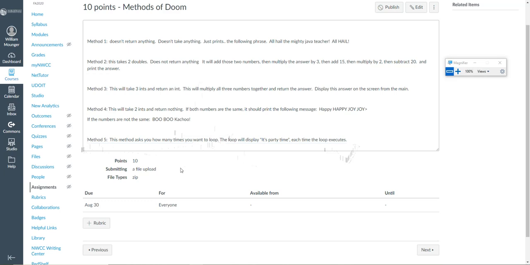And it's going to ask you how many times you're going to loop. If you pass it the number, it will loop that many times. If it asks for it, you type it in, it's going to loop that many times. So the loop will display its party time each time the loop executes. So if I say 5, it'll display that 5 times. If I say 10, it'll display that 10 times. However you want that to work, that's what I want method 5 to be.